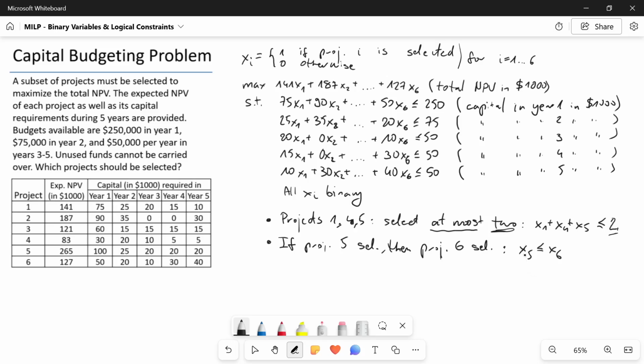Well, I want you to remember these are all binary variables, right? xi is binary, so this could be 0 or 1, and this could be 0 or 1. Now, if x5 is 1, then you see x6 has to be 1, right? So if x5 is 1, then x6 is greater than or equal to 1, but since it is also a binary variable 0 or 1, that implies that x6 must also be 1, okay?